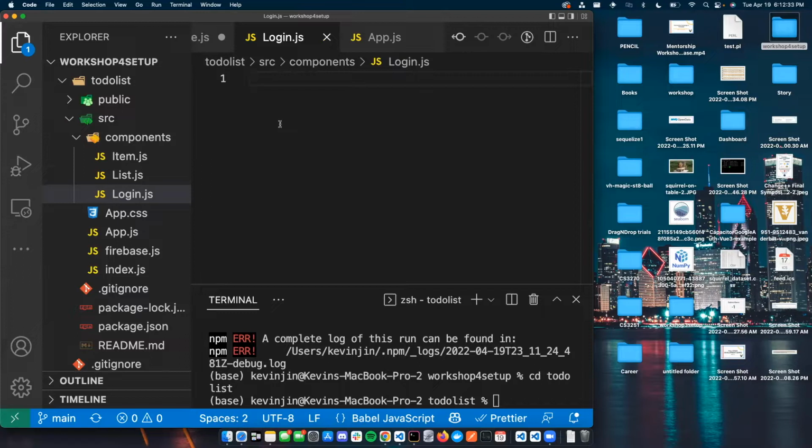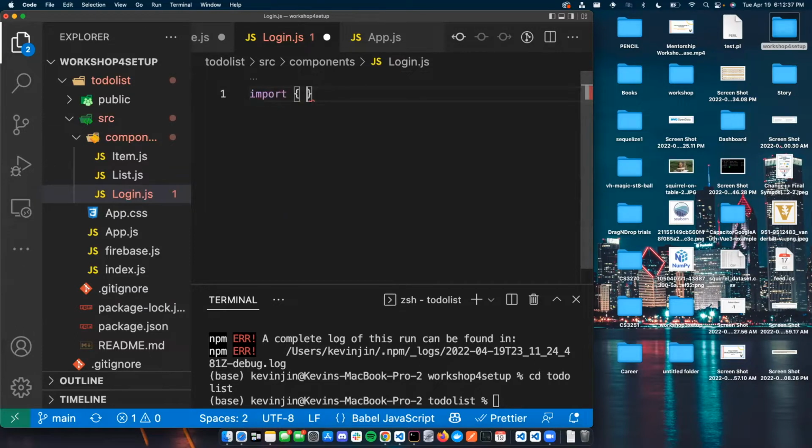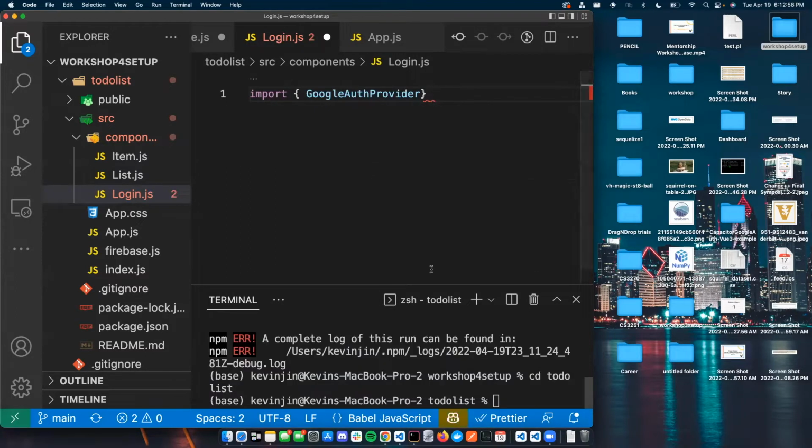So first off, let's do some imports. So we want the methods that the library we installed, React Firebase hooks, provided to us for us to be able to easily authenticate with Google. So I'm going to do GoogleAuthProvider from, let me disable Copilot. We want to do this from firebase/auth.